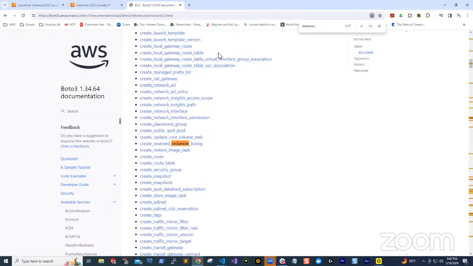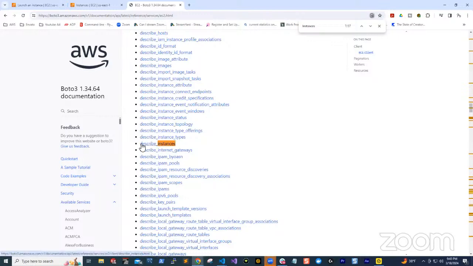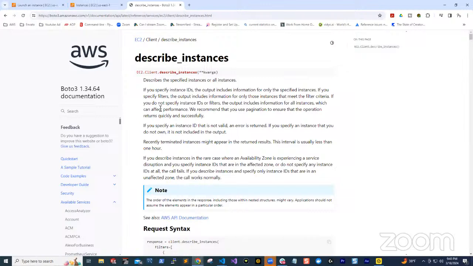When I was looking through it, this is how I looked through it. I'll just press the down arrow here and keep going. You can see describe instances here, right? If you select it, another thing I always do is read the description, because let's say I'm working with it for the first time and I don't know what it does. You have to get in the habit of reading the description. Here the description tells you it describes the specified instances or all instances. So you can either describe a particular instance in your account, or you can describe all the instances in your account.